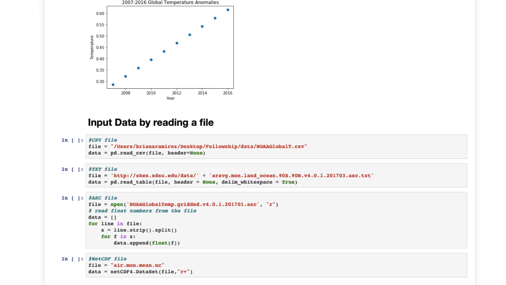ASC files are a little bit different than TXT and CSV files. First, you must open your file in read mode. That is what this highlighted line is going to do. It is going to open our file, which is our first parameter, in the reading mode. So now I can read this file. Next, I will set up an empty array named data that we are going to be appending to once we retrieve our float numbers.